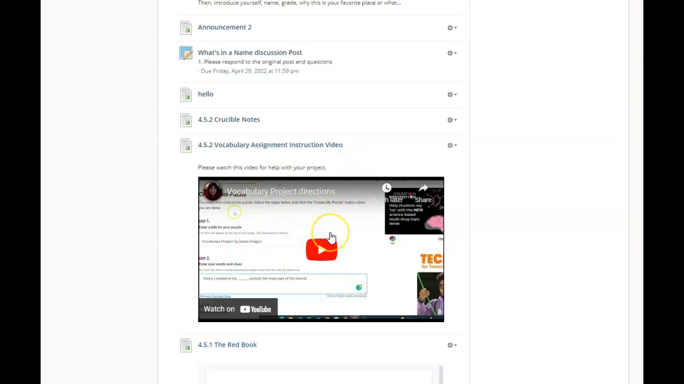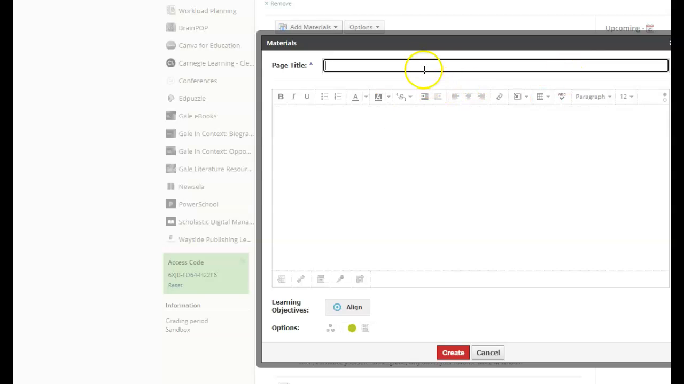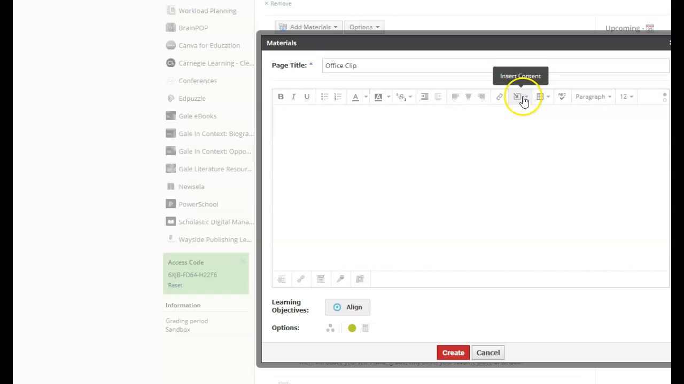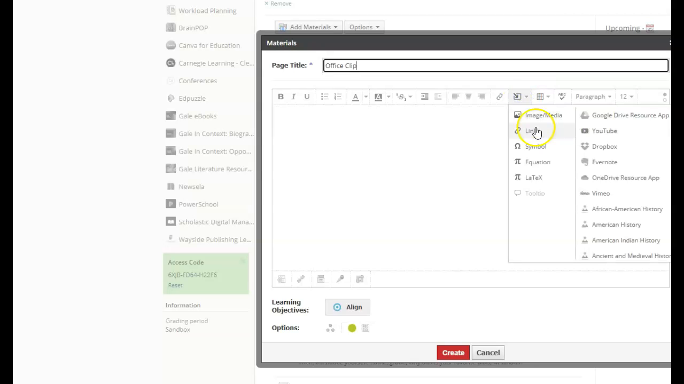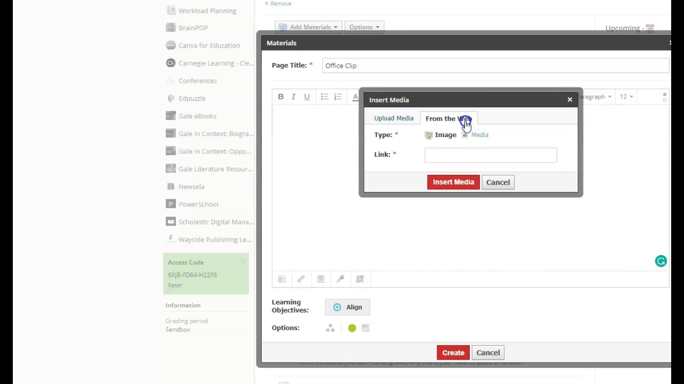If you have a video from YouTube or something, it is a different process. So I'm going to quickly just show you that process. So I go to Add Materials, Add Page again. I type a name. This is going to be Office Clip. I should also give it a number, but for the sake of time, I click Insert Content. This time I'm going to click Image and Media because it is not from Google Drive. I click from the web.